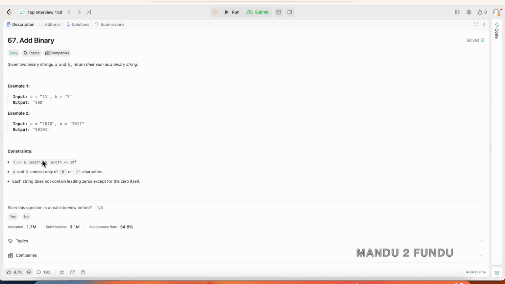Constraints for this problem: the length of the binary string ranges from 1 to 10,000, both the strings contain only 0 and 1 characters, and each string does not contain a leading 0 except for the 0 itself. So if we see here, there is no 0 prefixed.